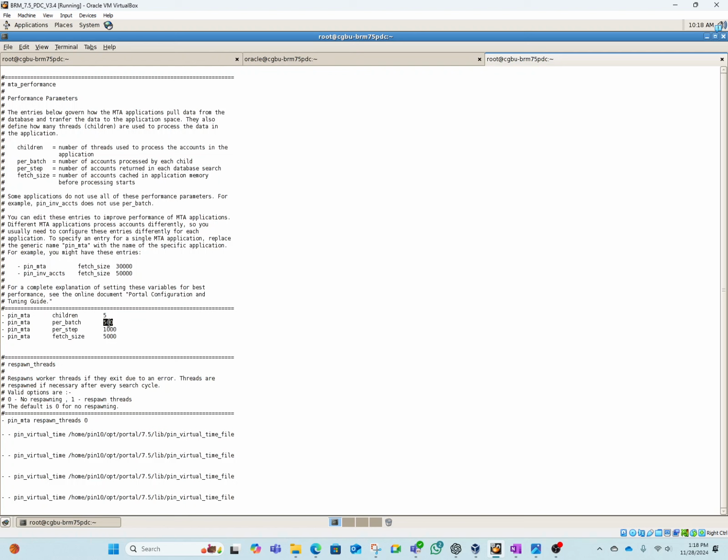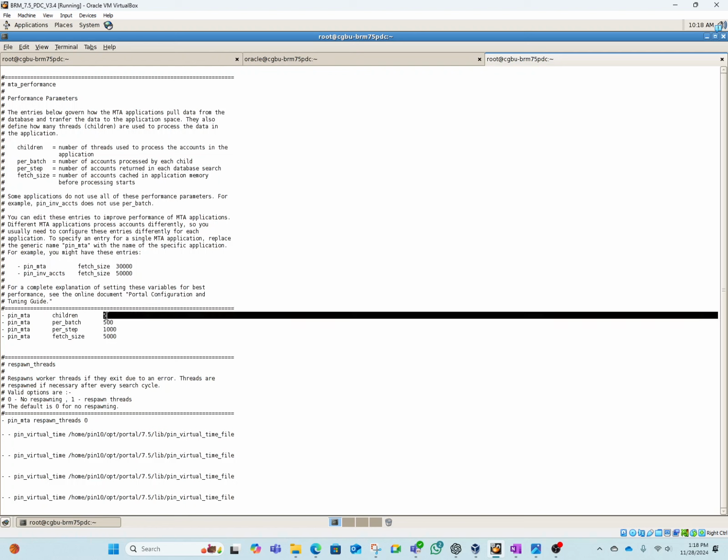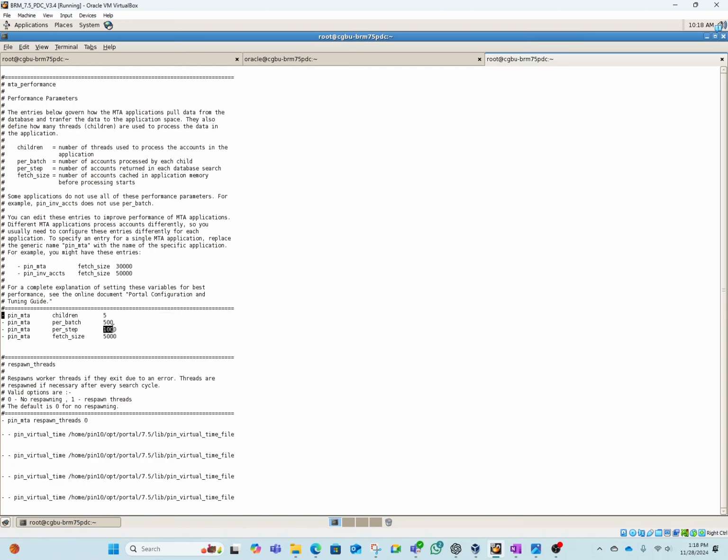So the simple formula is number of child multiplied by number of per step configuration should be less than or equal to fetch size. If you try to put instead of 1000 here 2000, then 5 multiplied by 2000 will become 10,000, which will be more than the fetch size. So that is not an ideal configuration. This is the formula that we need to remember: number of child into number of per step should be less than or equal to the fetch size. And this per batch should be less than per step.